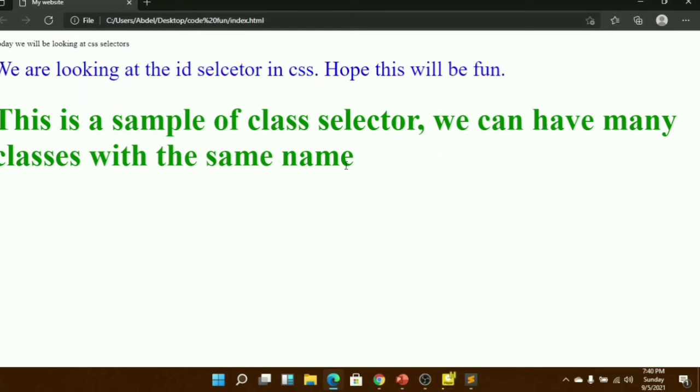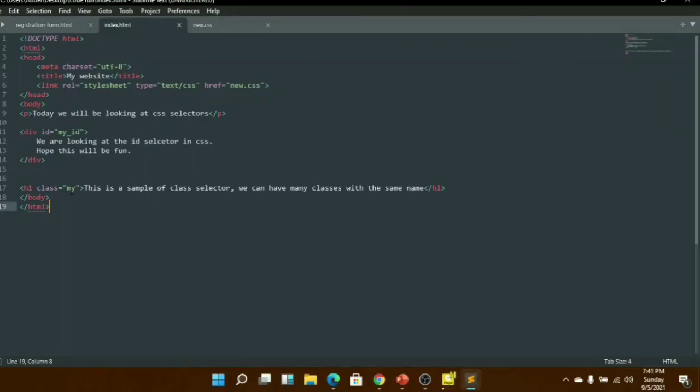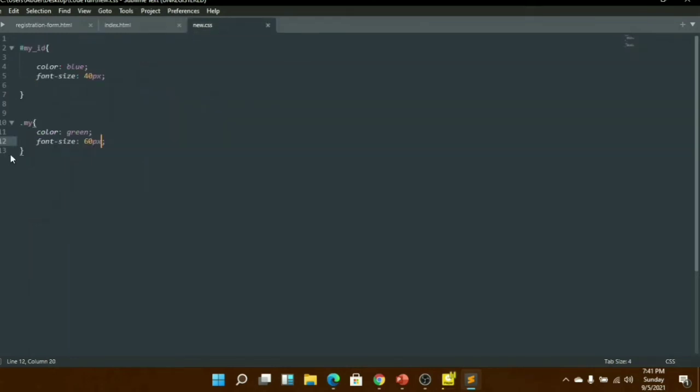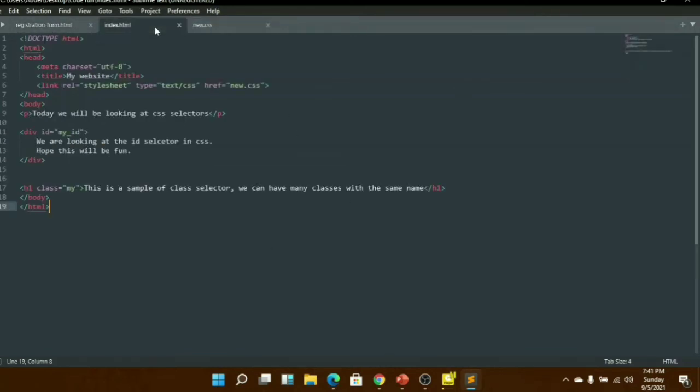We can have many classes with the same name. So this is how we select a class. You can select an image or any sort of thing you want to select, but remember the class has to correspond, my. And when editing a class, we start with the period. When editing an ID, we start with the hash. So basically, these are the selectors we will be using on our way.